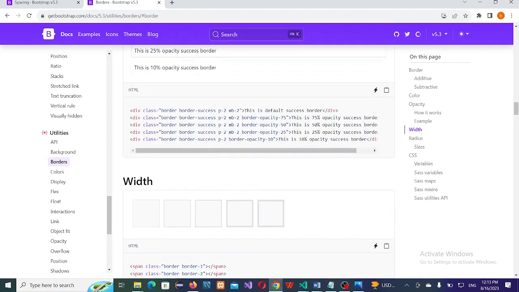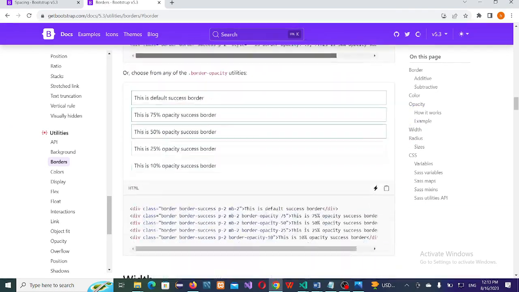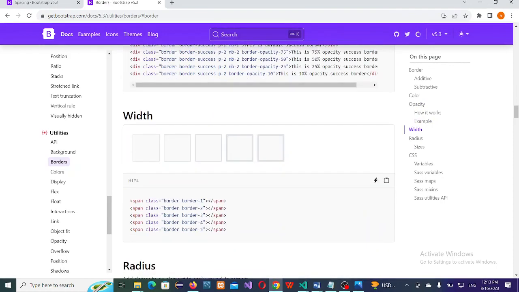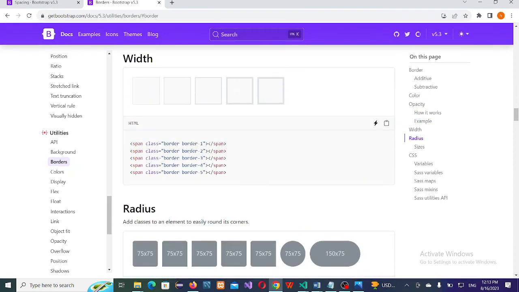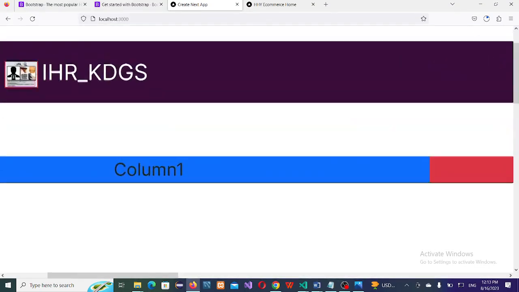There's something around these. What is it? Border. This is the width, right? If you want to increase the width, the thickness of the border, then you specify. When I say border, I need a border. Then border dash black, I need a black border, right? Color. Then when I say border dash a number, I need the thickness of the border to be what? 4 or 5. Yes, anything you want.